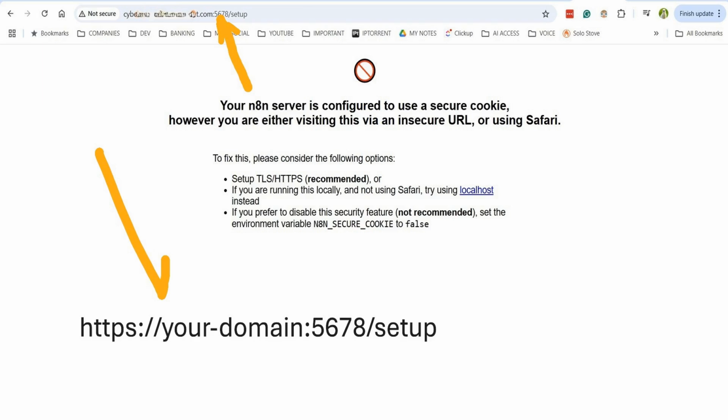Totally normal, since we're accessing over HTTP for now. We'll secure your setup with HTTPS shortly. For now, if you see this page, it means your n8n server is up and running. Next, we'll set up your subdomain on DigitalOcean and point it to your server's IP. Ready? Let's go create that subdomain.